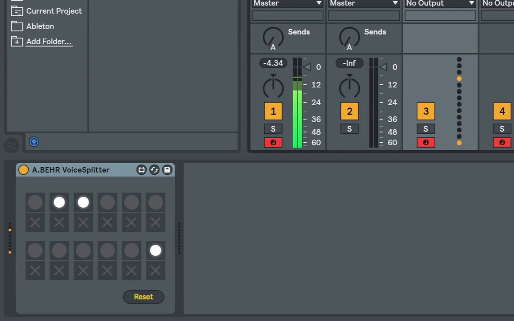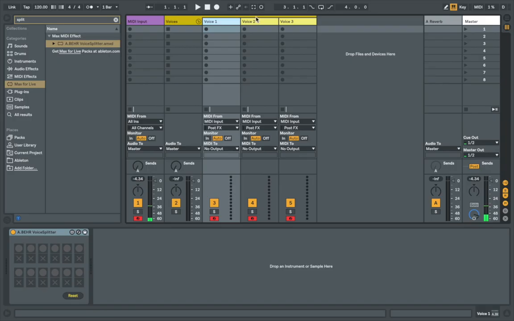If I have changed the device configuration or have enabled and disabled tracks, then they might get out of sync with each other. You can press the reset button on one of the devices to reset all note splitter devices in your project. I usually do this before each important recording just to make sure everything is synchronized.